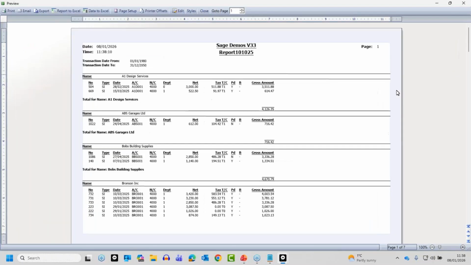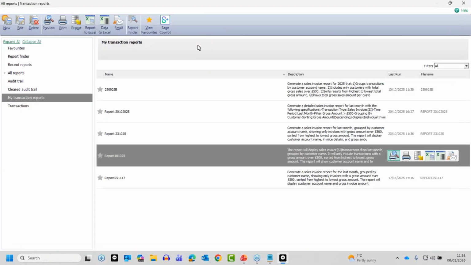You can see the type of report it's going to come out with. So in this case, it's looking for, I think it was invoices over £500. It's grouped them by customer. Makes that nice and easy. But you can run as many queries to design reports as you want. There's no restriction on that one.